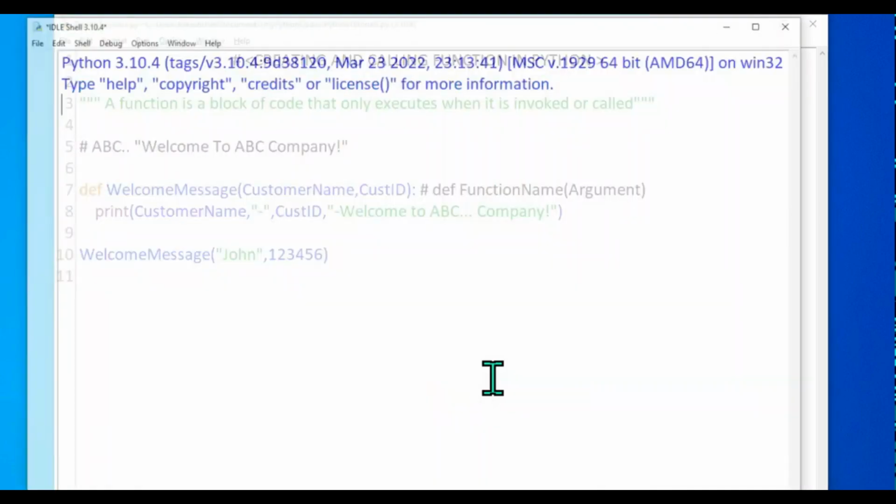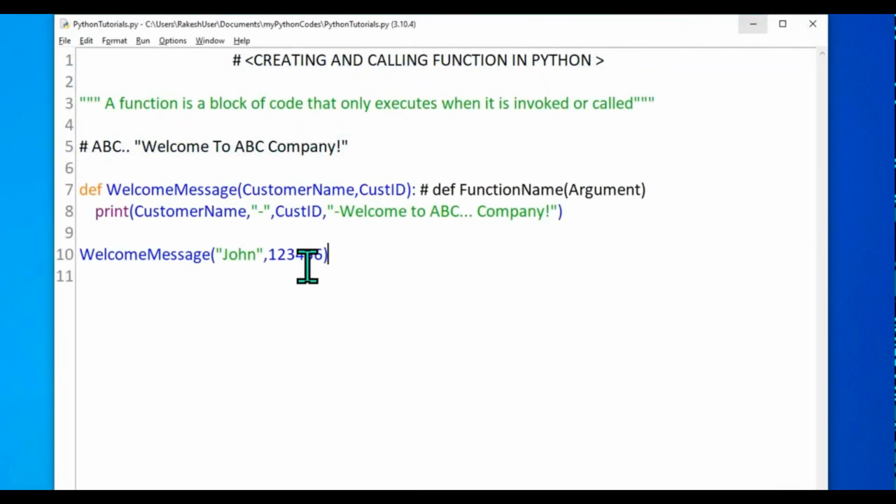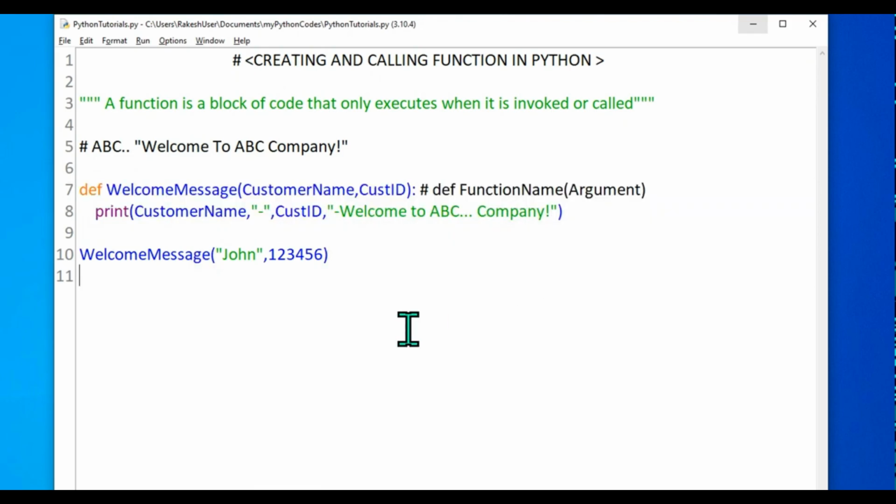F5. So you can see John, customer ID, welcome to ABC company. So you can do a lot of customization. Okay, now you can think, once you have understood how it is working, you can do a lot of customization, up to you. Now let's take another example.